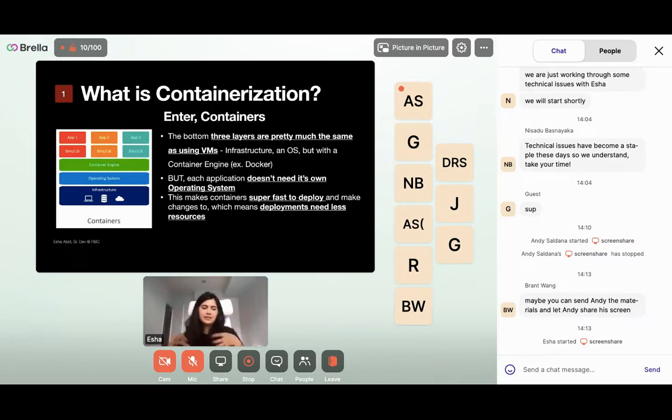Their base layers are basically the same. They are also hosted on the same servers and the same underlying infrastructure. It does have an OS, but with a container engine on top. I'll get more into what a container engine is and what Docker is, which is the example I'll be using here. The good thing about this is that each application doesn't need to have its own operating system installed with it, which means it saves you on resources. It makes it a lot faster to deploy your application and to patch and change anything on the fly.